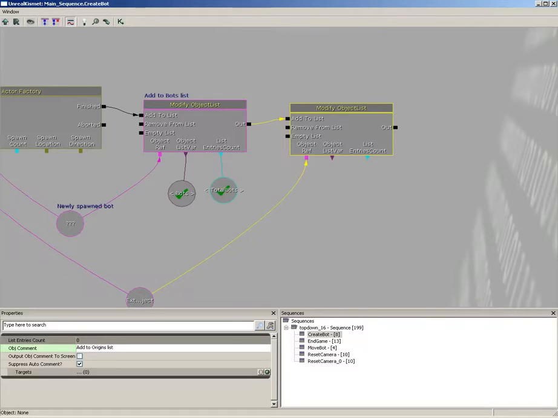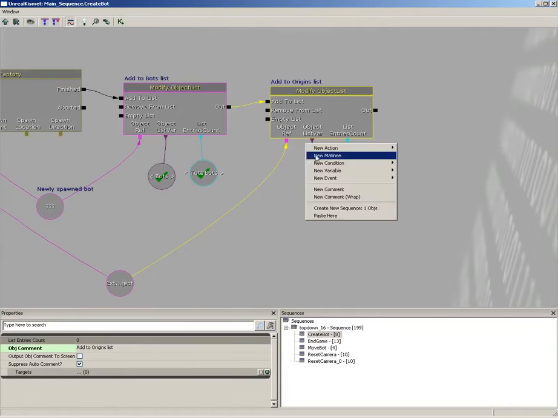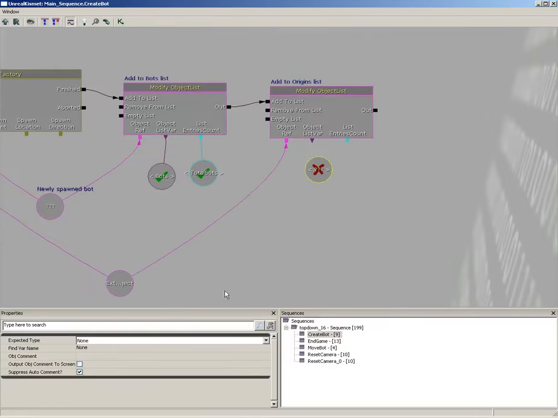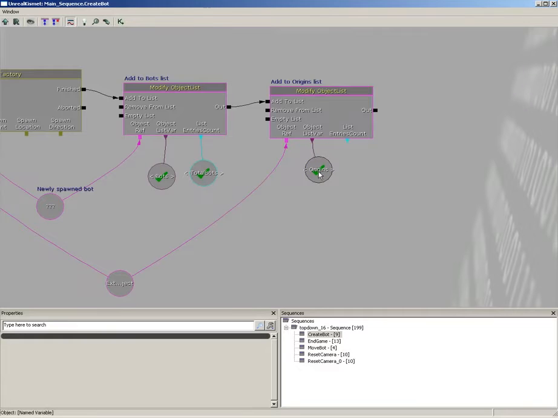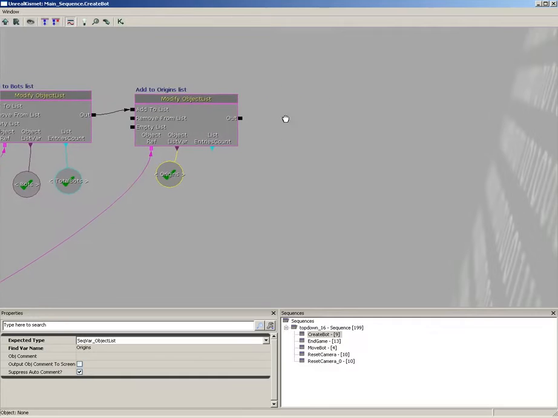Now, with that in place, we need to make sure we have a named variable that points over to our origins list. So let's right-click, go to new variable, named variable, set the find var name to origins. Plug that in like so. And we don't need to worry about our list entries count because that number should be the same as the number of bots.